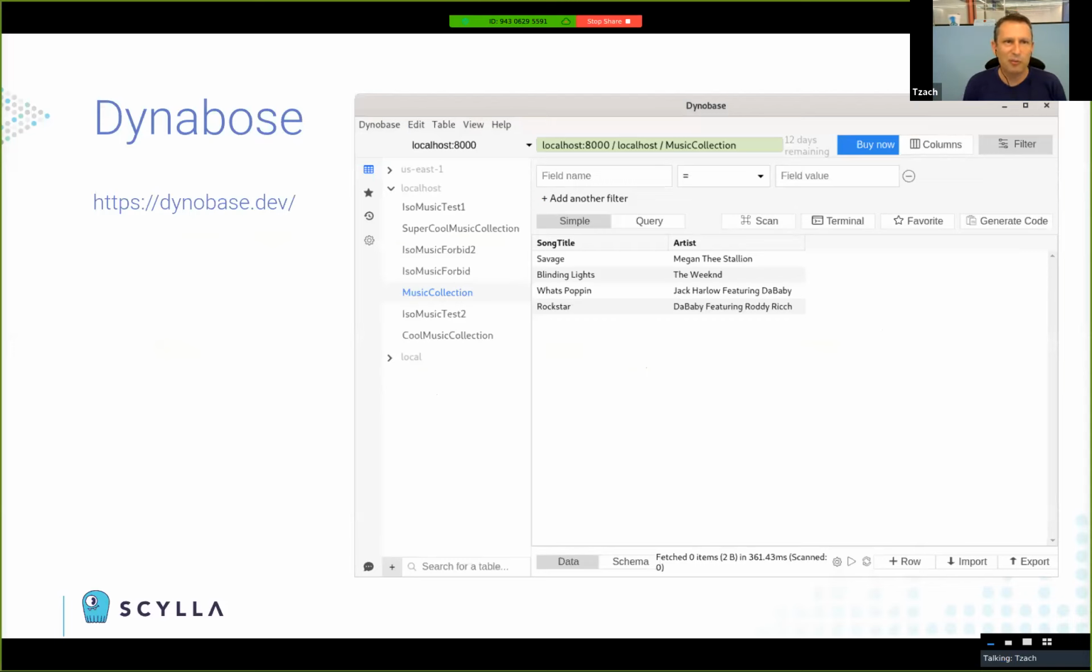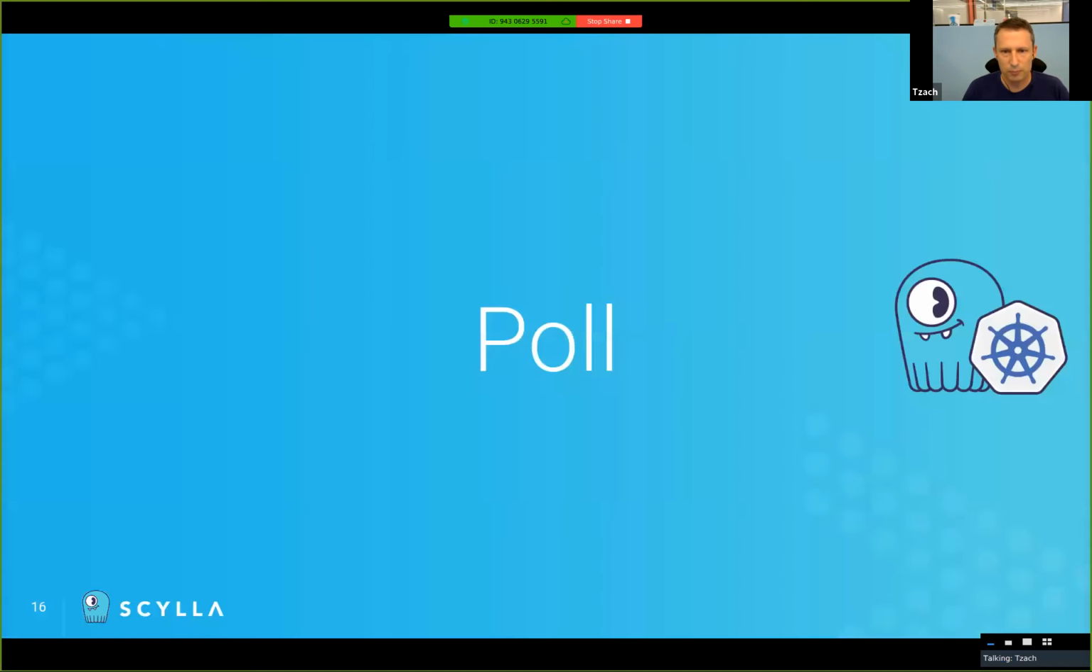Another tool that I'm not going to demo here, but I find it pretty useful is, I don't know how to pronounce it, Dynobase, I guess. I have a spelling error here, and this is the actual URL. It's a cool UI tool that helps you work with DynamoDB, but also with Scylla because it's compatible. It allows you to create tables, see the schema, insert data, remove data, everything that you expect from a database UI, so you can check it out. There are other similar tools. There is AWS NoSQL Workbench, which works with Scylla as well.